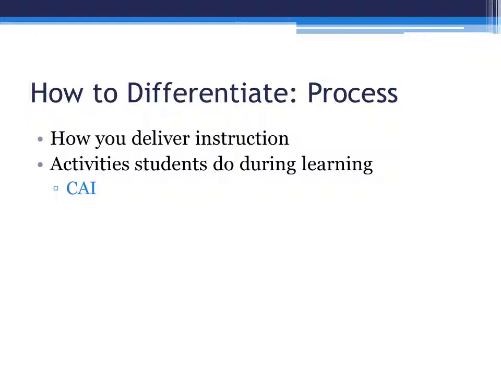So let's talk about some different ways that you can vary how you deliver instruction and the activities that students do. So one way is computer-aided instruction, or CAI. There are certainly many programs and websites and resources available to deliver instruction to students without you needing to be present. One of the big advantages of CAI is it is adaptable, so it will adjust the pace and the content based on the student feedback, and it's also portable, so students can engage in computer-aided instruction from home, from school, from a mobile device, so they have a lot of freedom and flexibility where and when they can access the content.